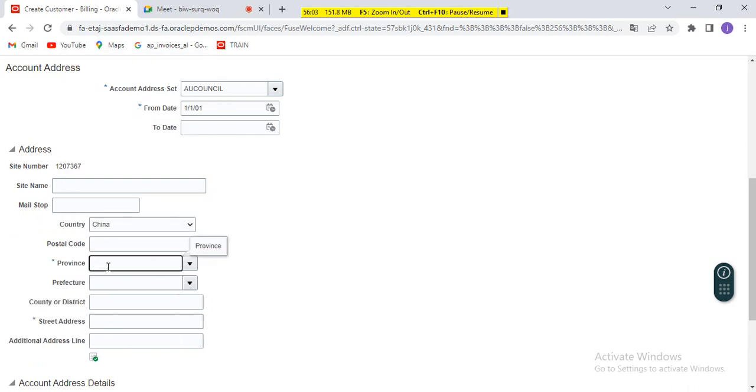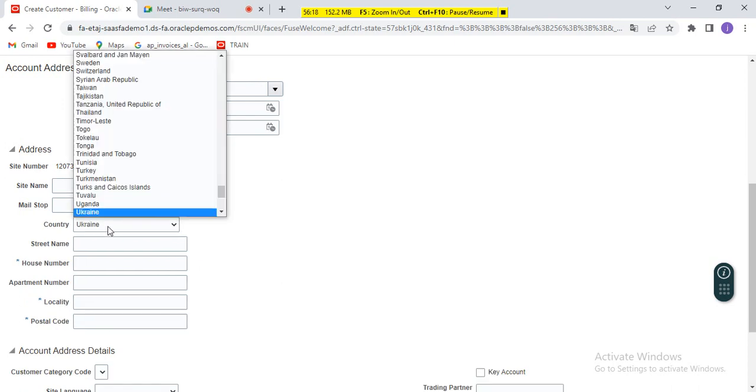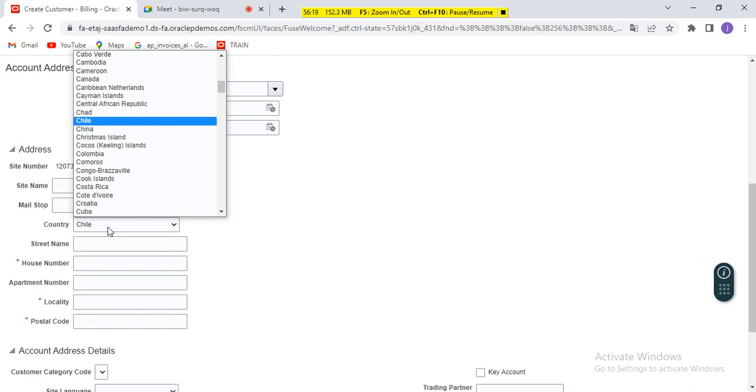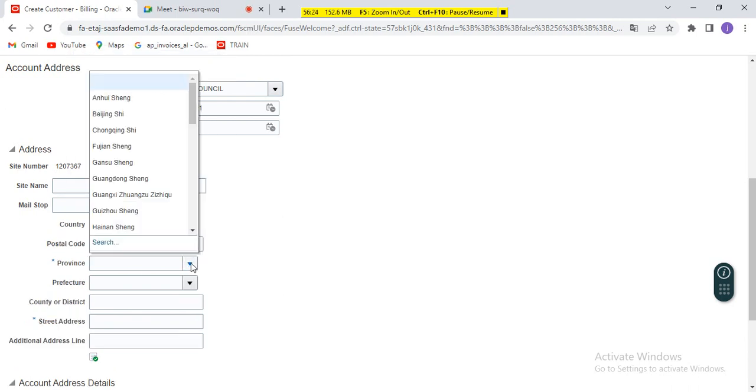Yes, province. And there is one more problem. See, this one is a free text field, no issues. If you go to Ukraine, you can provide whatever data you want, right? If you provide this also, it will take, because it's a free text field. But coming to China, it's a problem. Some kinds of countries, it's a problem. See, they are asking for province from the LOV, list of values. You cannot give anything. You have to get the proper name available in this LOV.